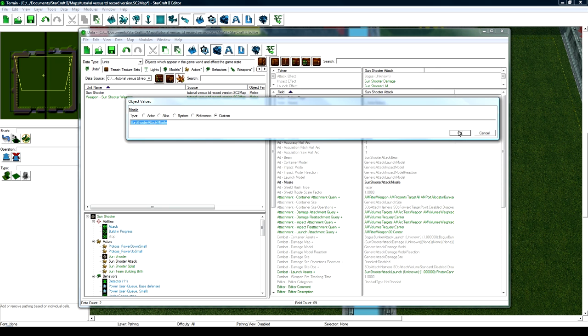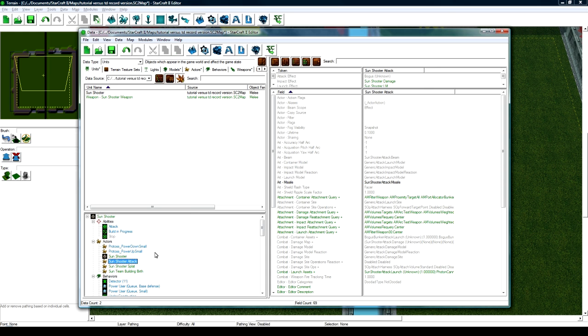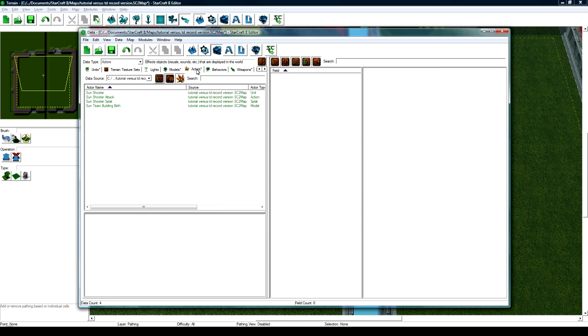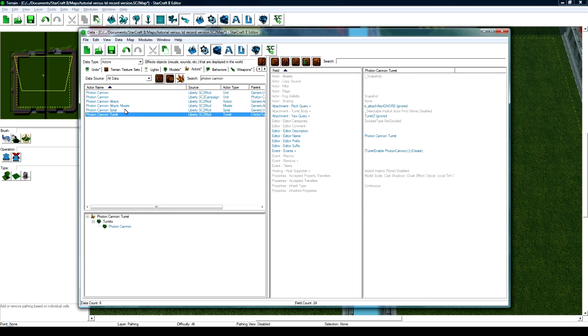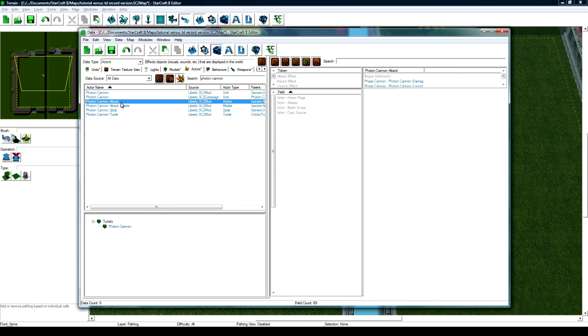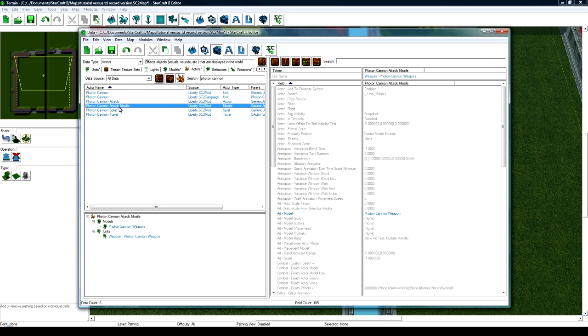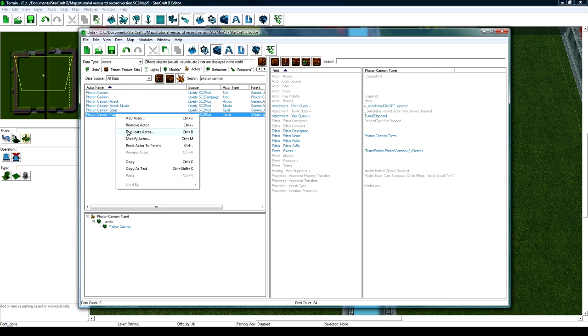It reads nothing. So what we need to actually do is go into the actors tab here. And unfortunately duplicate didn't do this for us, and search for photon cannon. And switch the data back to all data. And you'll see there's 2 actors here that didn't get duplicated for us. We had a turret, but we didn't have a turret actor. And we had an attack actor, but we didn't have a missile actor. So we need to duplicate both of these, or copy paste them is all we need to do really.